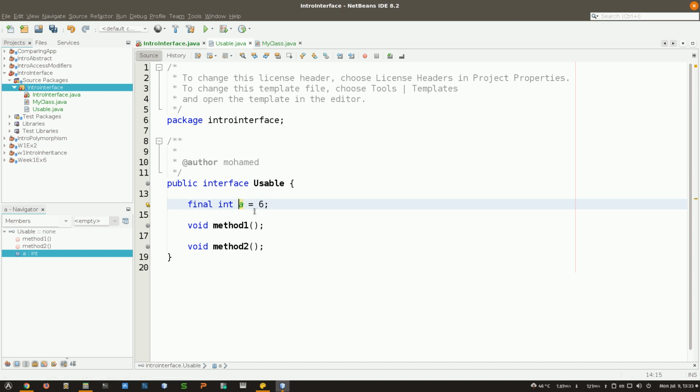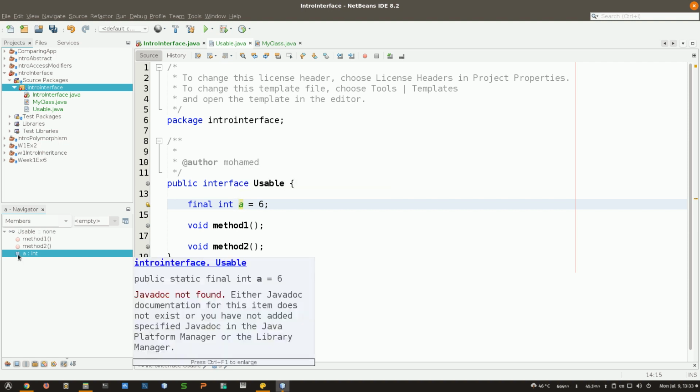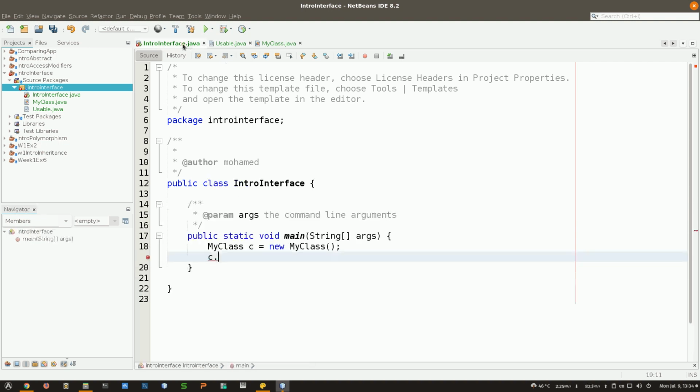No, it's not about the override, because these are something more complicated that I don't want to talk about. These are static. See this symbol here? When you have a variable like that, it means it's static. And by static, it means now I can use it just with the class name.